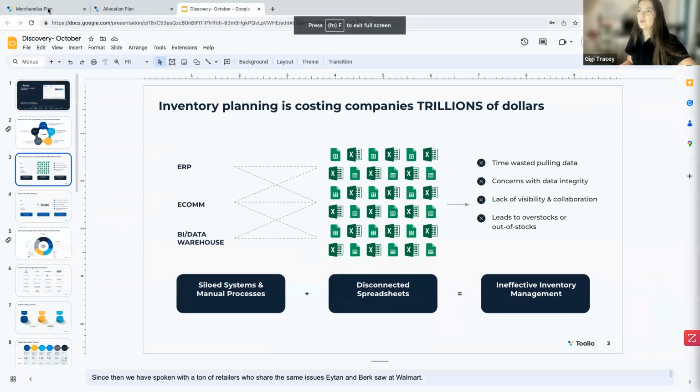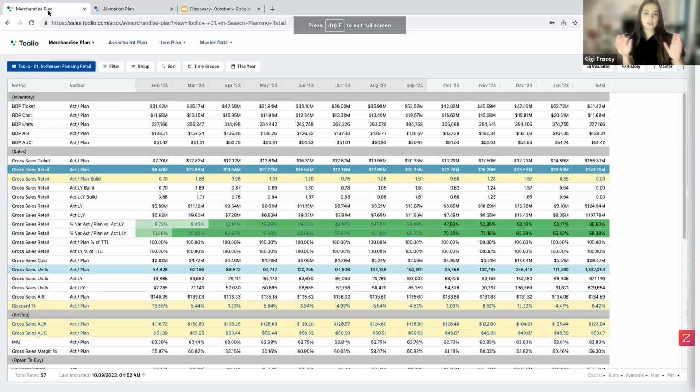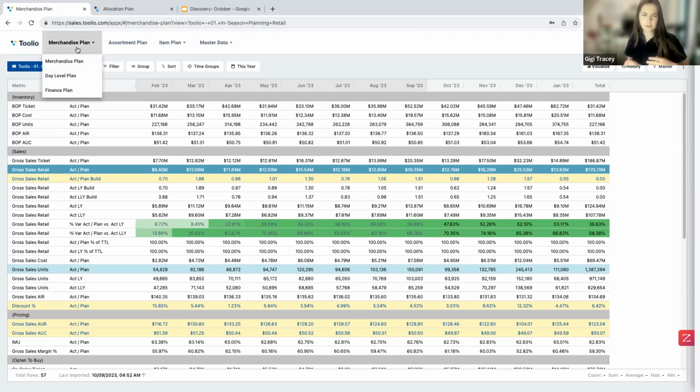All right. Let's pop over to Toolio here. So as you can see, we're going to start first with that merchandise planning module, and then we'll spend a few minutes on those other modules, saving some time at the end for any questions. Wanted to first start with a general overview.